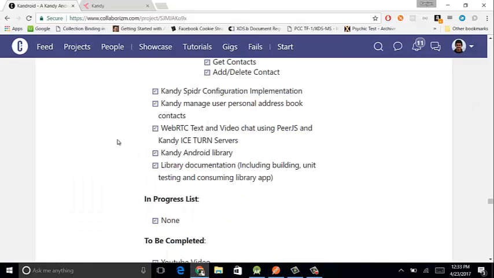Coming next, WebRTC text or video chatting using PeerJS. I'll show you how one can quickly use Kandy ICE servers with the authentication mechanism plus PeerJS for making a simple WebRTC call.